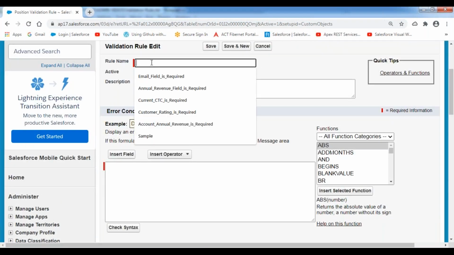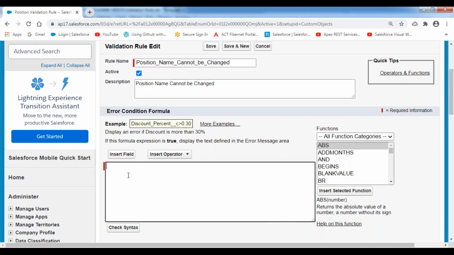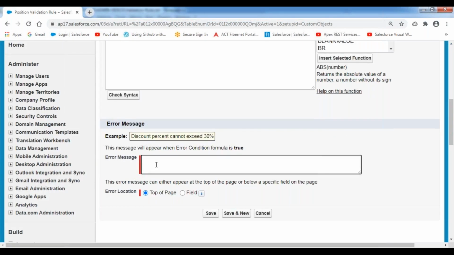Rule name, I want to indicate: Position name cannot be changed. I'm giving the description also the same. How can we do that here? I want to verify if the position name field value is changed. If the position name value has been changed, then I want to show the error message over here.